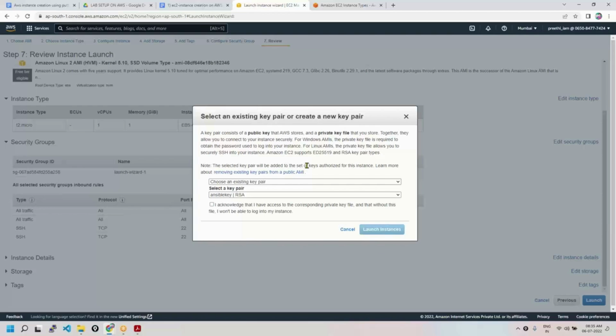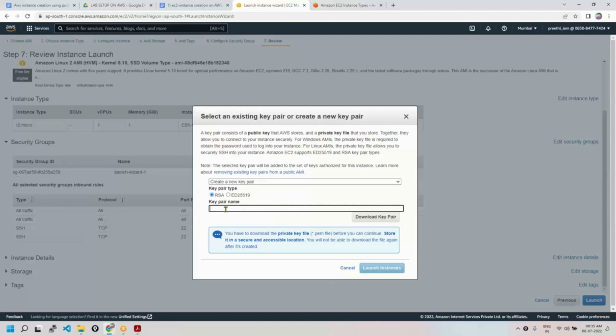Okay, you'll understand these steps tomorrow once I explain the SSH concept. So what you will do here, because it's a new account, is create a new key pair. Give some name to the key pair. Let's say I'm giving the name as ABCD. Listen carefully. Select this option, create a new pair.